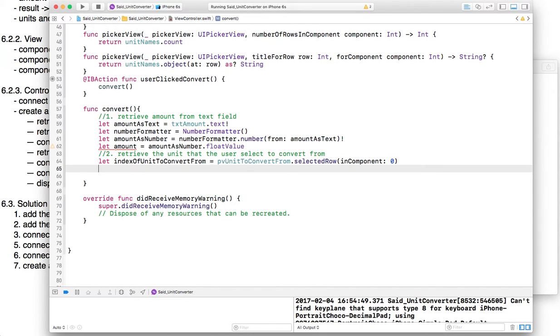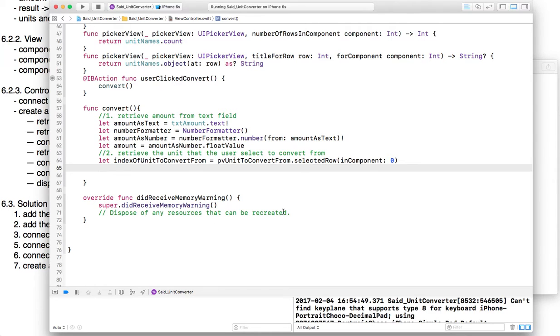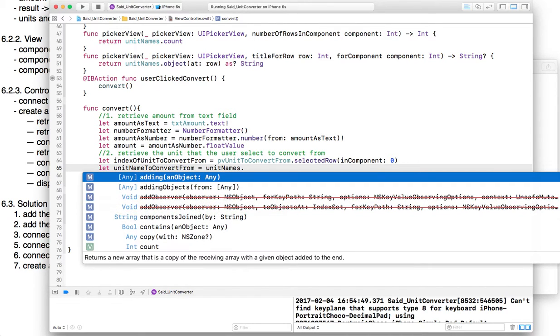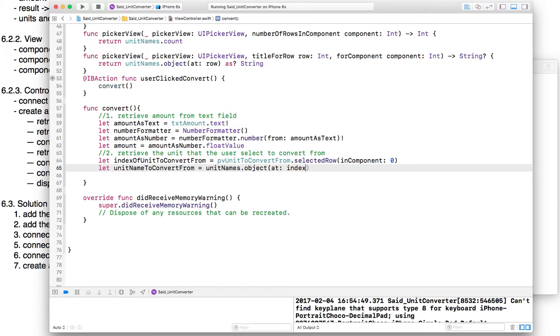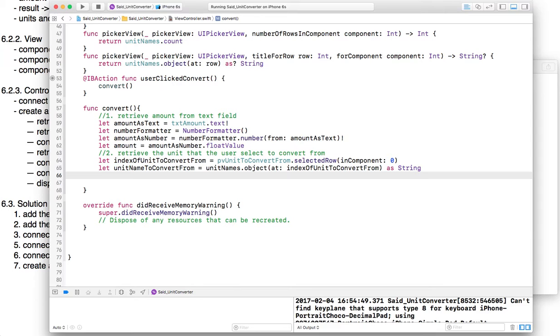Now, if you recall, in the title for row, we placed the names at the same index as they were in the unit names array. So I can retrieve the name. So let unit name to convert from equal, I go to the unit names array and say I want the object at the index of unit to convert from, but then I have to convert that to the string type. So that's the unit name to convert from.